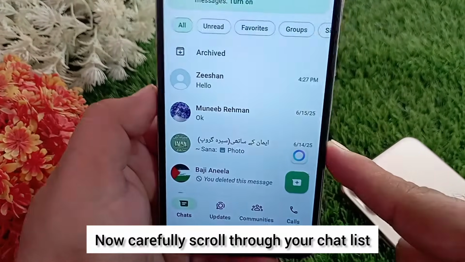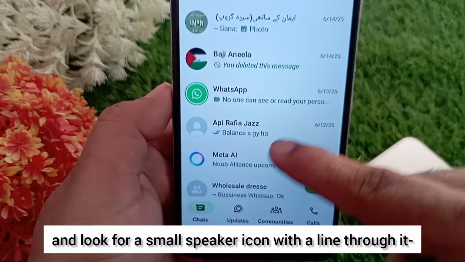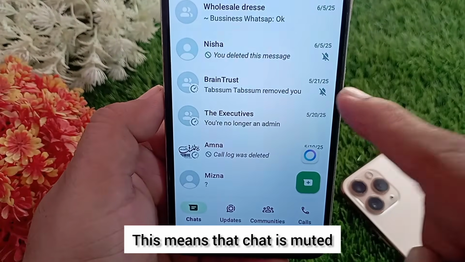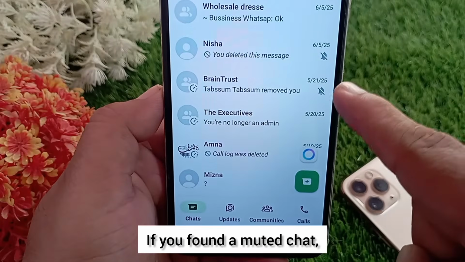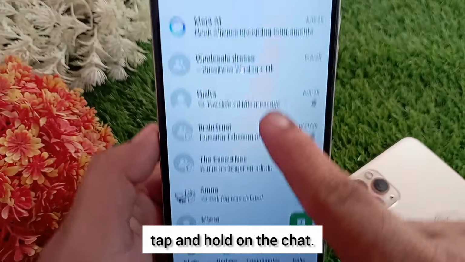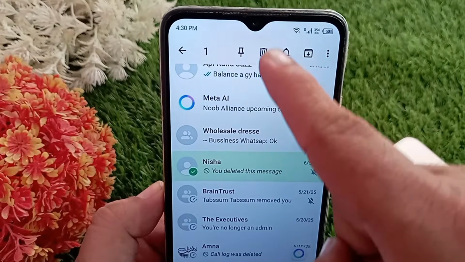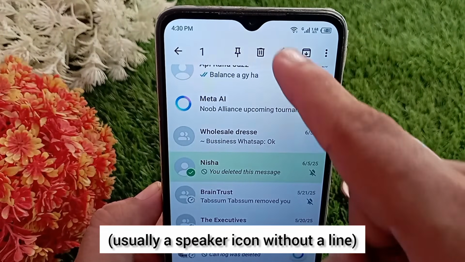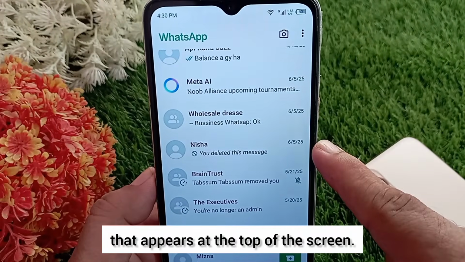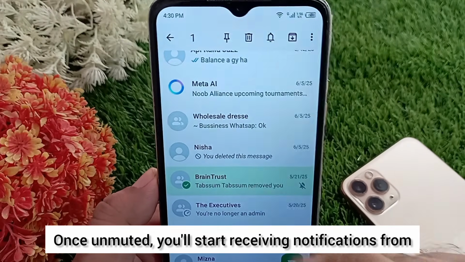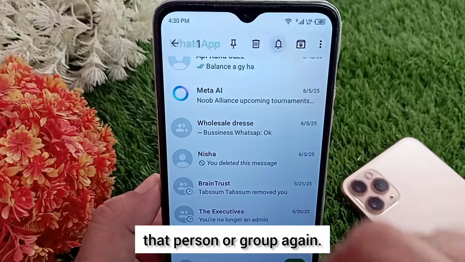Now carefully scroll through your chat list and look for a small speaker icon with a line through it. This means that chat is muted. If you found a muted chat, tap and hold on the chat. Now tap on the unmute icon, usually a speaker icon without a line that appears at the top of the screen. Once unmuted, you'll start receiving notifications from that person or group again.